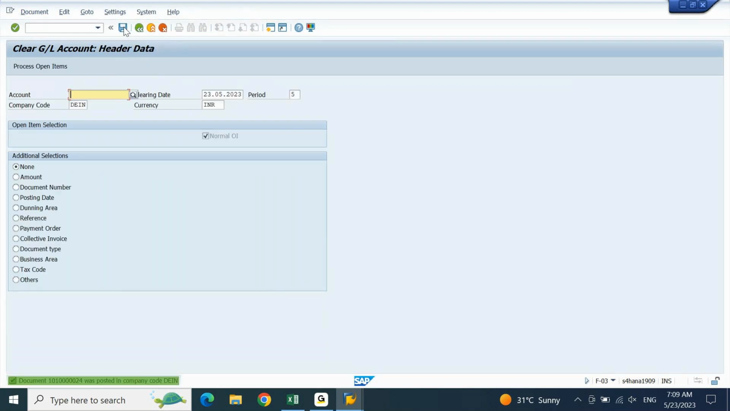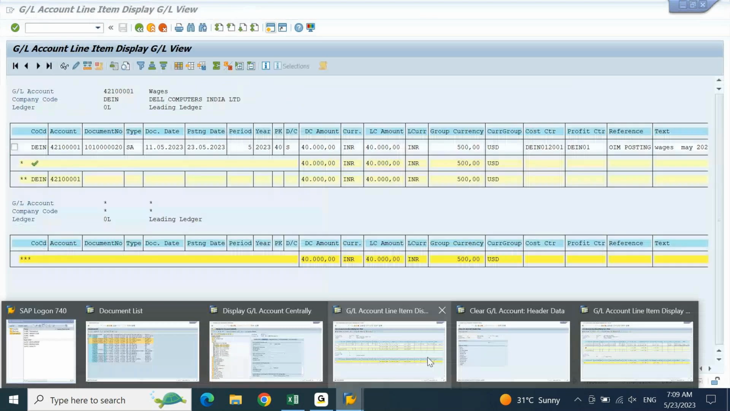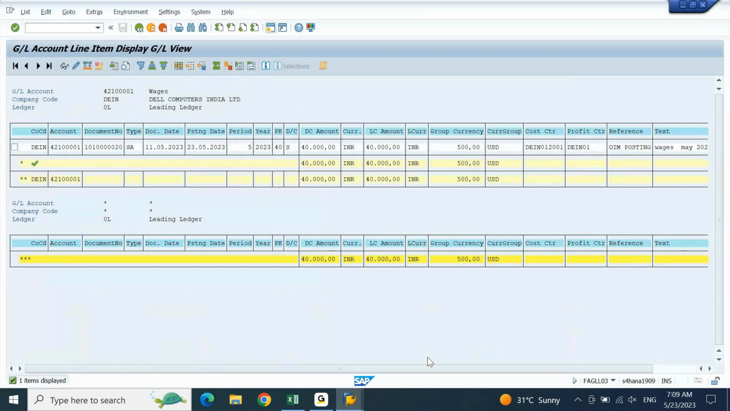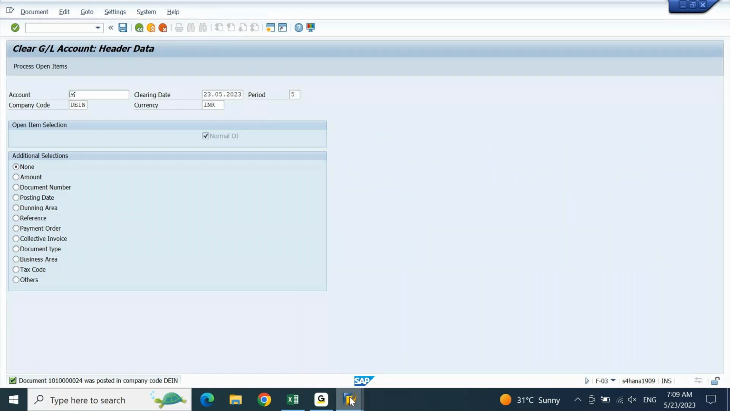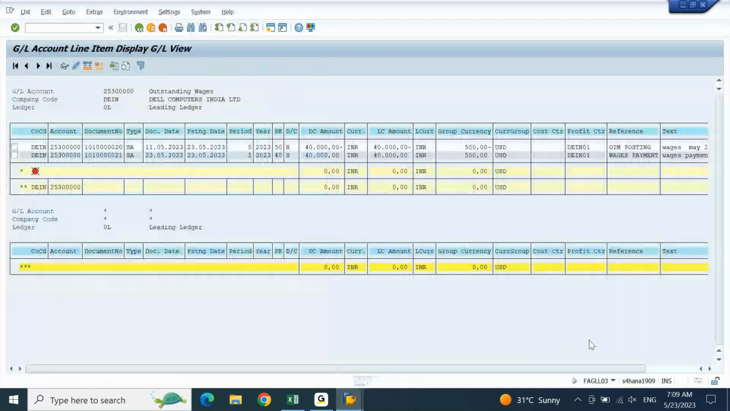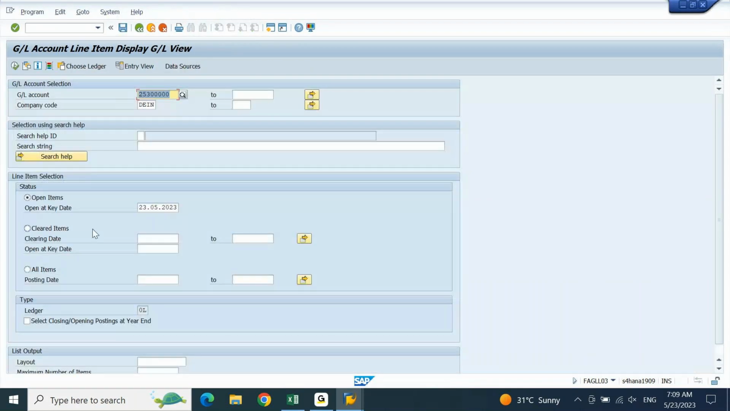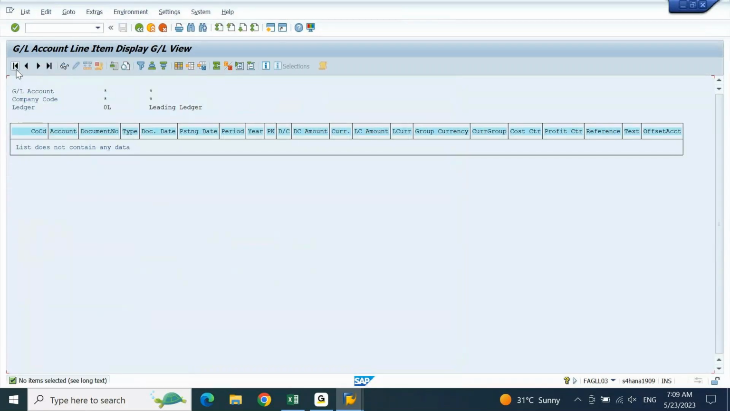Now one entry is posted. If I come to this GL account, currently it is showing 2 open transactions with 0 value. Let me come back and run this open items once again. Do you find anything now? Nothing, right?